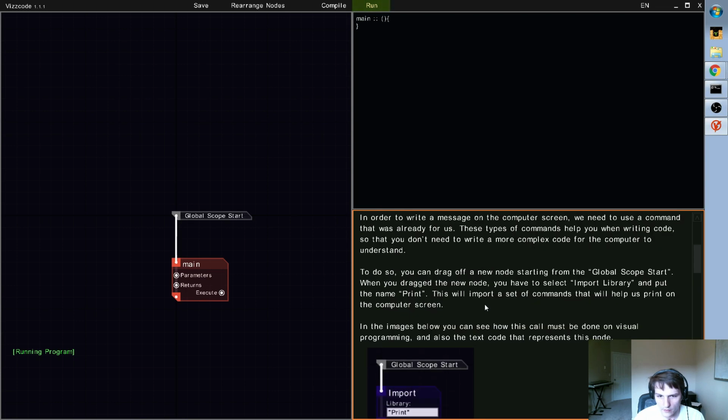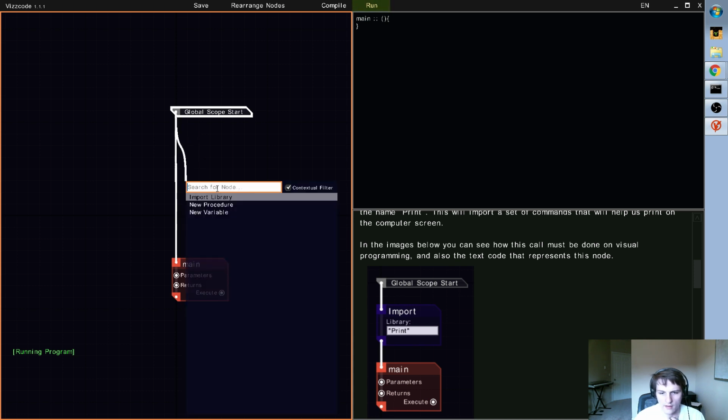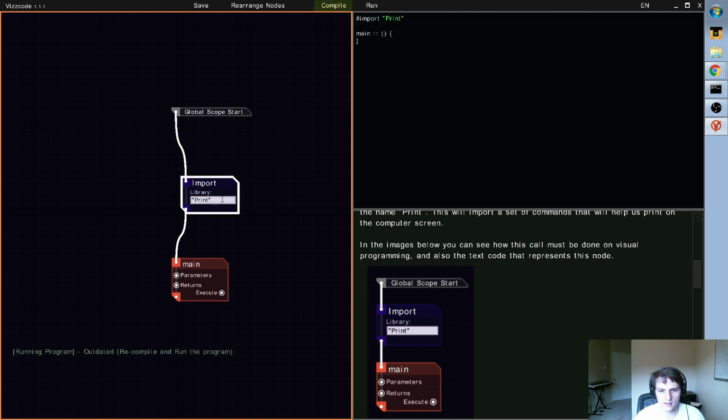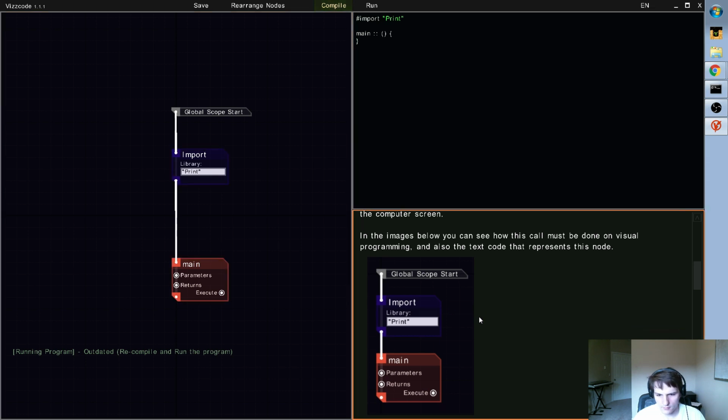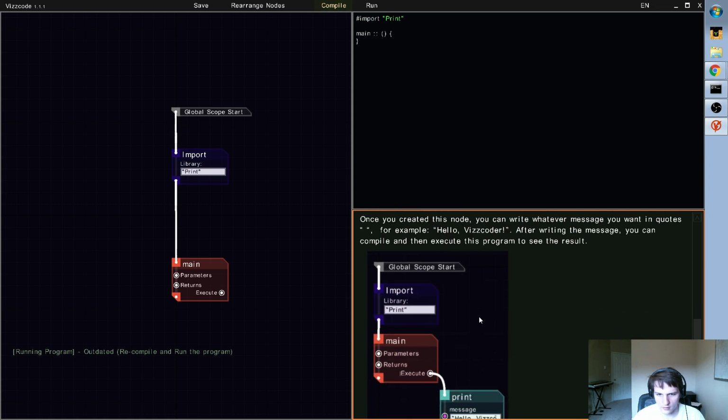Okay, all right, so here's some new stuff. Can I move this? Yes, I can. That's cool. All right, so if I click and drag there, can I import a library? Yeah, and it links things back up. That's kind of cool. Okay, so I have imported print, and I have a main. I suppose the next thing is going to be to put the hello world in there.